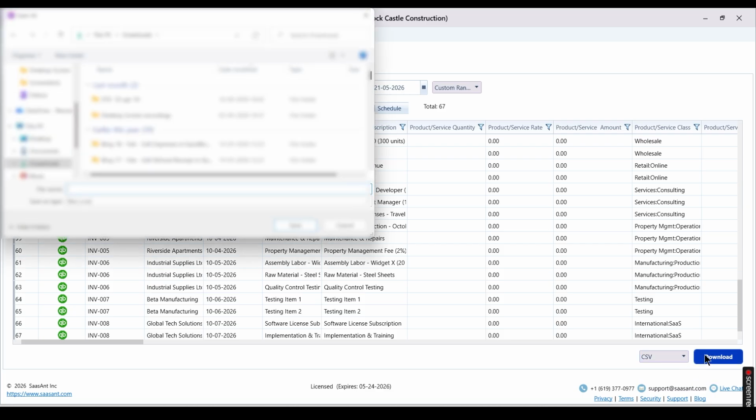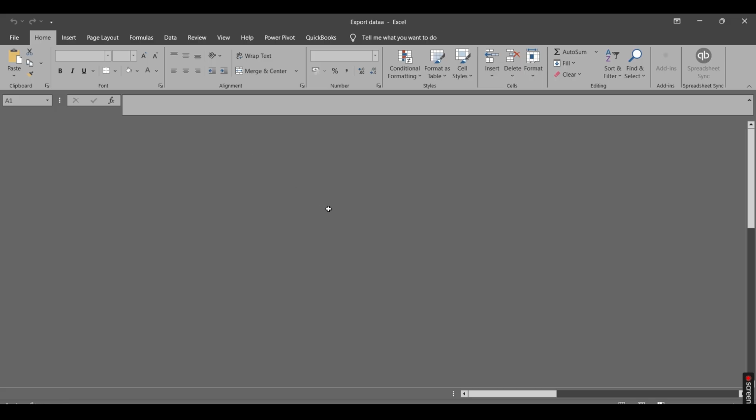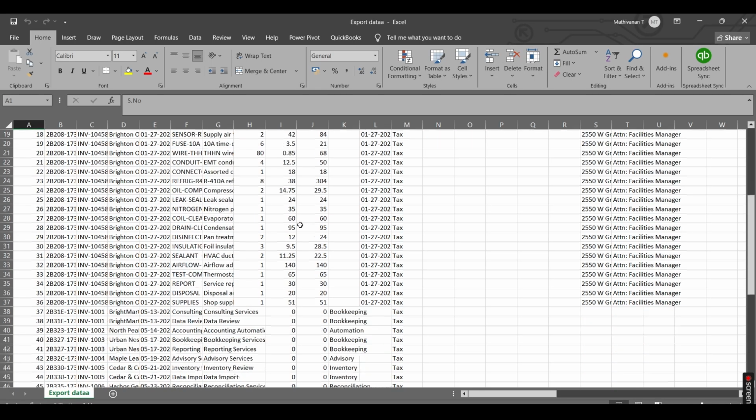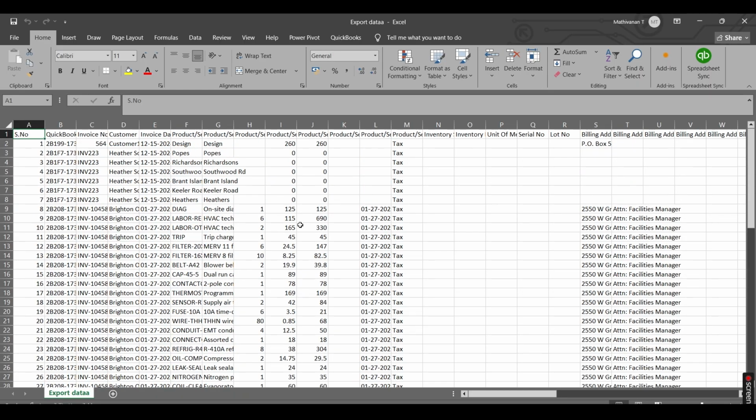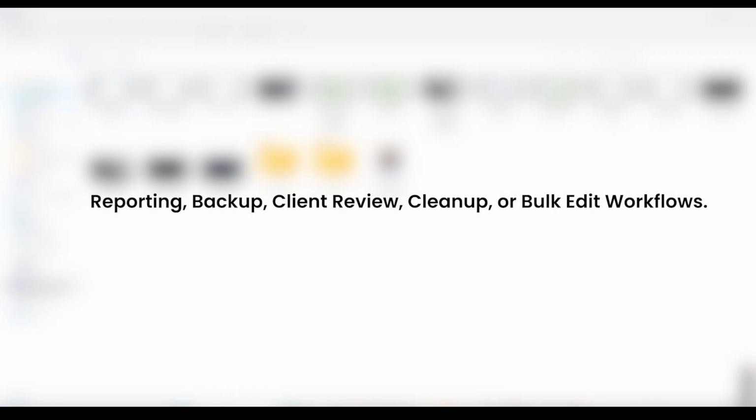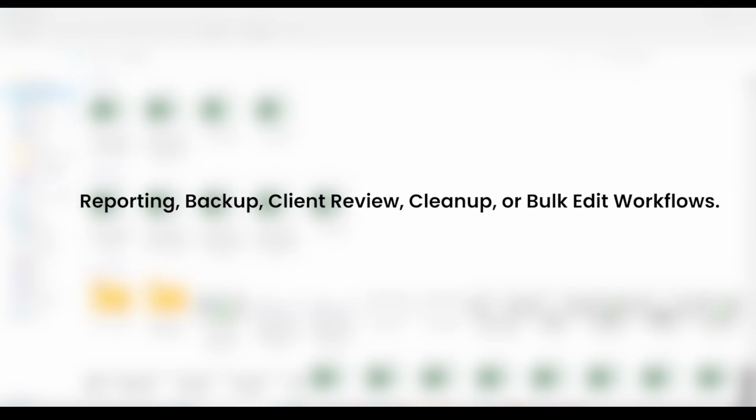SaasAnt will save the exported QuickBooks Desktop data to your system. Now you can use the file for reporting, backup, client review, cleanup, or bulk edit workflows.